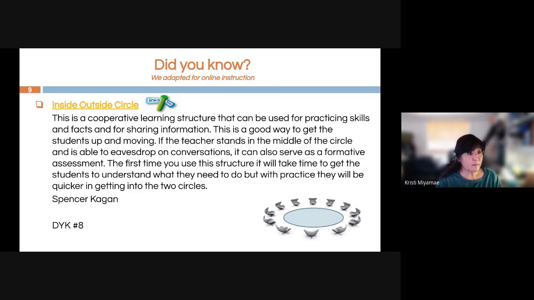And then you can just spend a minute or 2 having them share. And then you can have maybe the outside circle move to the right 2 places. And then they have somebody else to partner and share and talk to. So it's just a nice, easy way for them to get up and move as well.